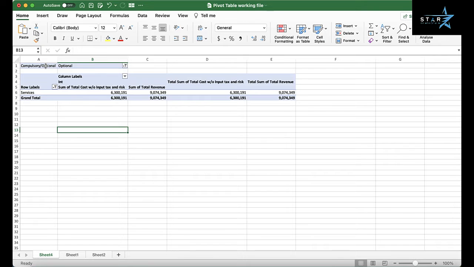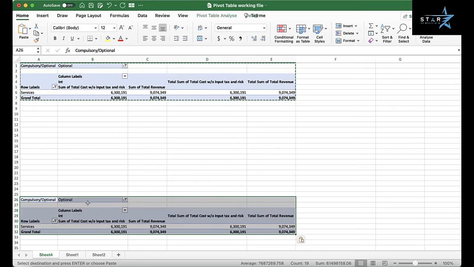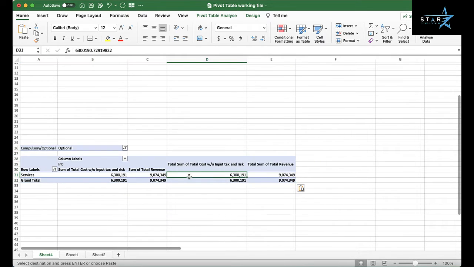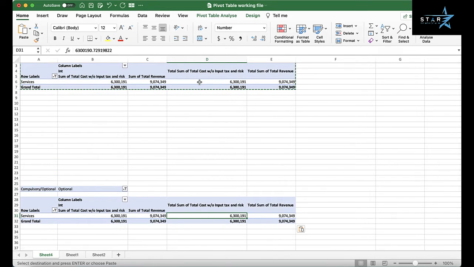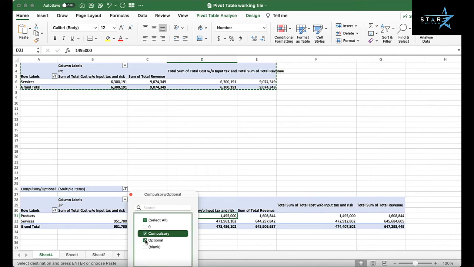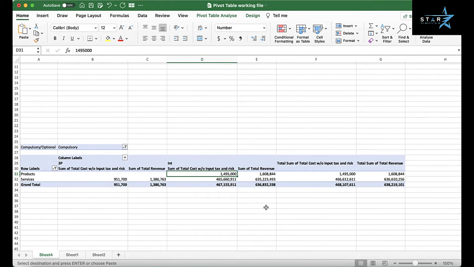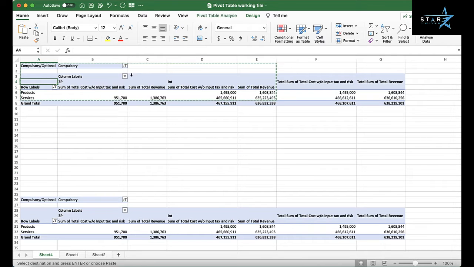You can also copy this entire pivot table again over here. And it will automatically select all the data which has been selected in the top table. Over here, if you want to know only compulsory, then you can just say compulsory and you will get the values over here.